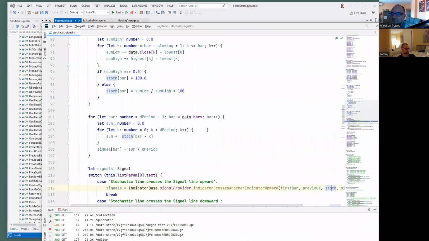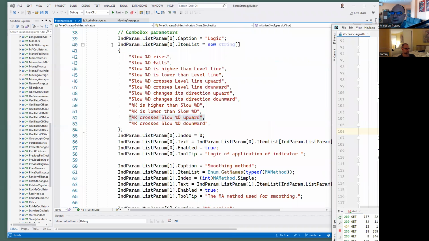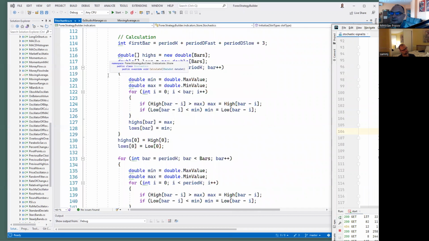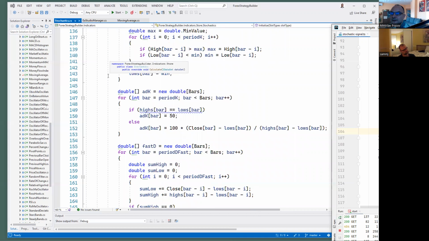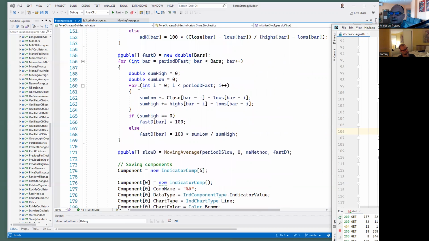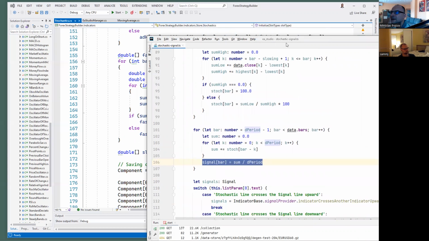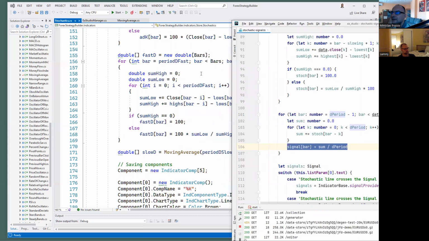Stochastic and signal. Stochastic and signal is some sum divided by period. Fast D, slow D. That's a fast D and slow D. But we have slow D. So this is some moving average applied. Here we don't have moving average applied. You see? We have the D period's just, yeah.